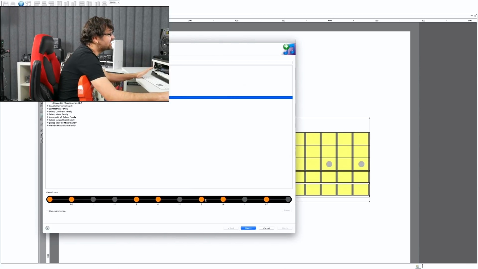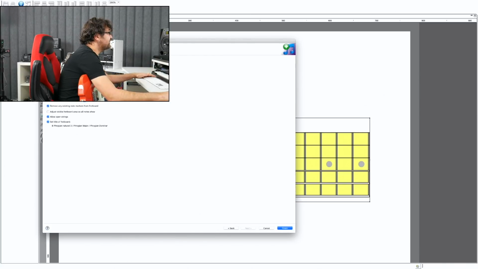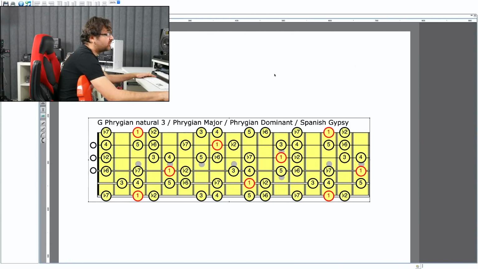Phrygian Dominant is what I call it. So we're going to populate this. We are in the key of G, and I'm going to keep all the notes hollow. You'll see why in a second. Okay, so this is what we have.